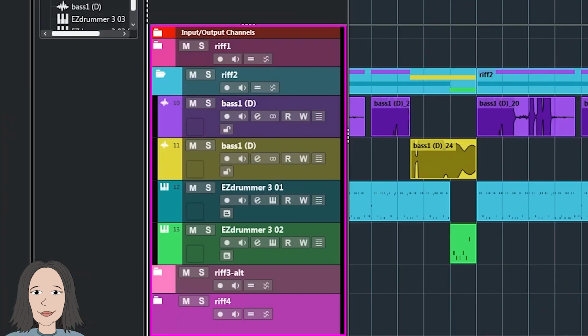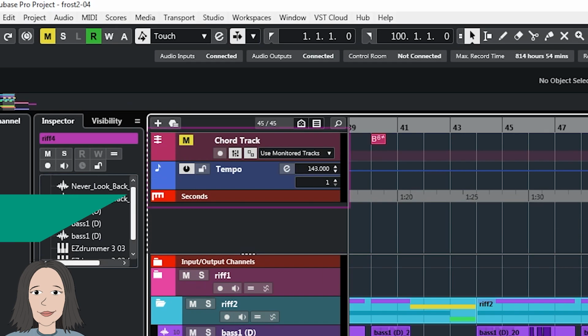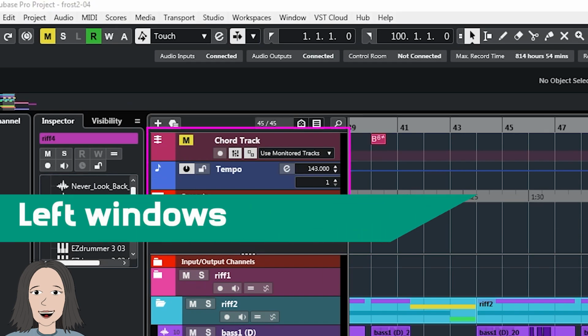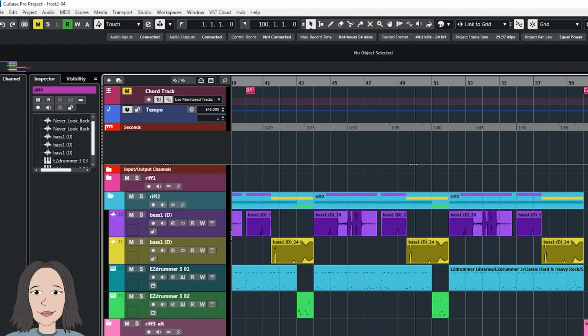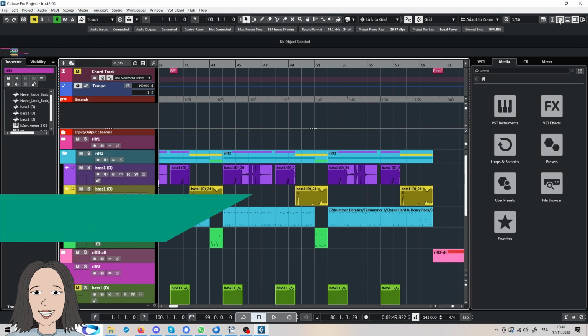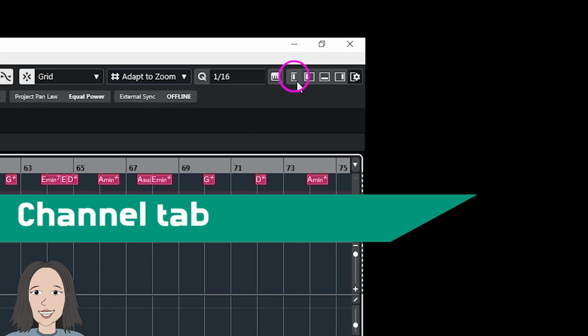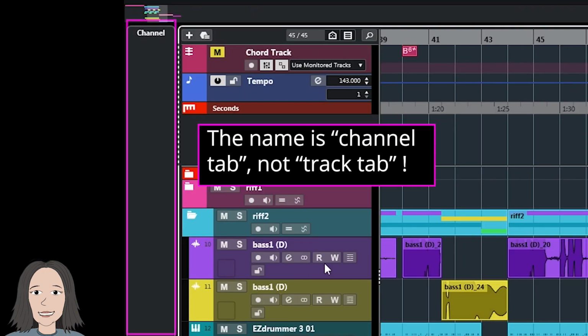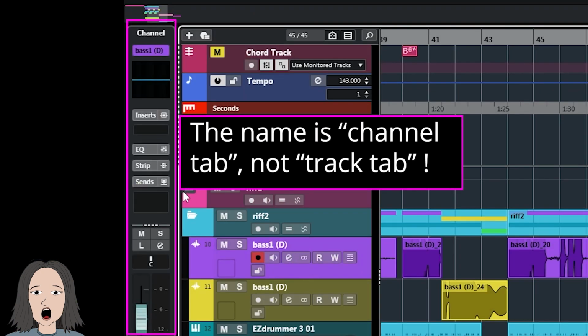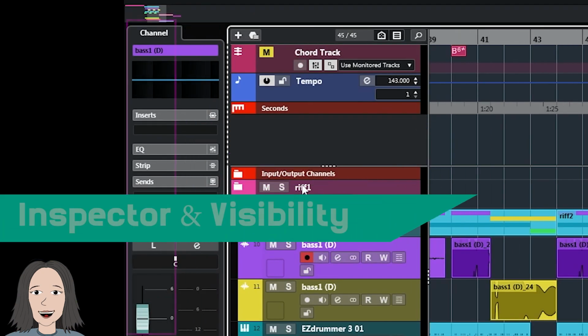This divider separates audio, MIDI, instrument, group, and effect tracks on the one hand, and what I call utility tracks on the other: markers, tempo, arranger, etc. The left windows. There are two windows. The leftmost one, available since Cubase 13 only, displays a track tab, which is actually the mixer slice that corresponds to the track. I'll tell you more about the mixing console later in this video.